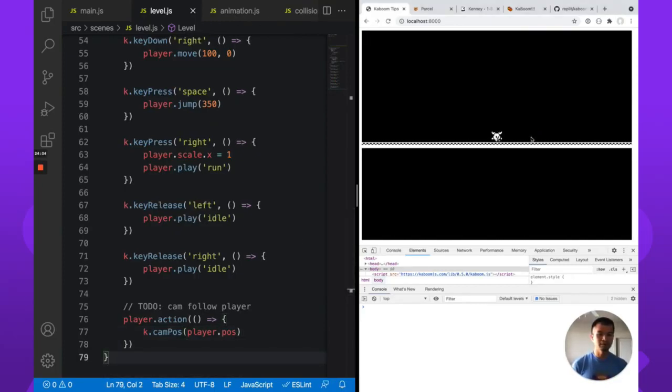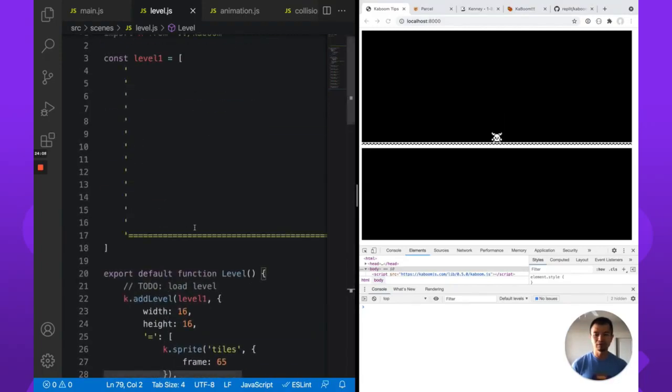Now you can't really see that things are kind of moving. You can sort of see. But now let's go back to our level and add some other things. Let's say right here, we take 3 slots and add 3 more floors.